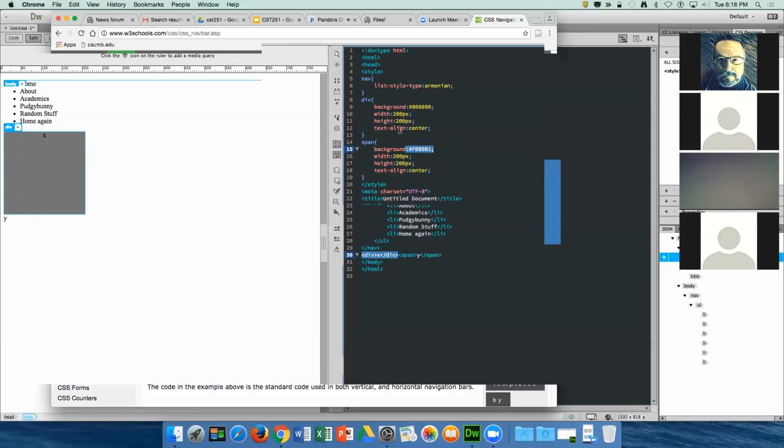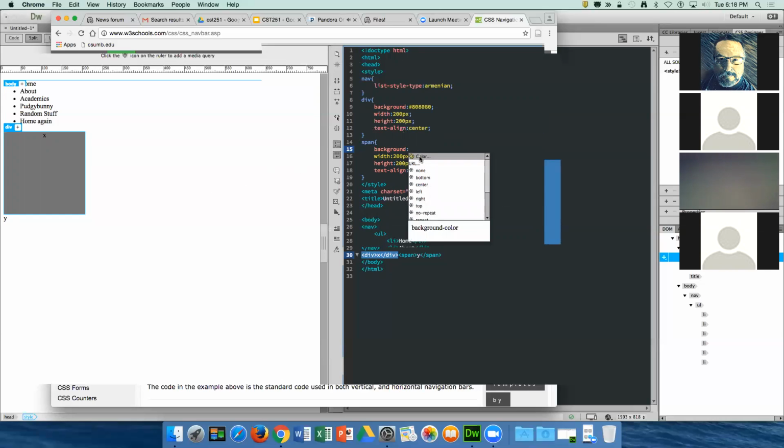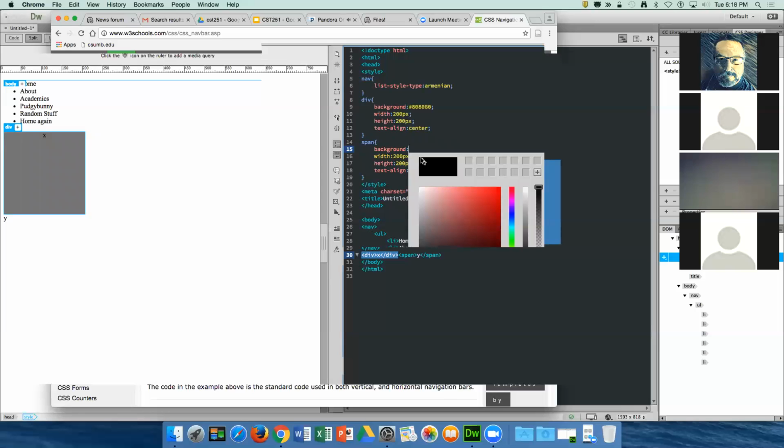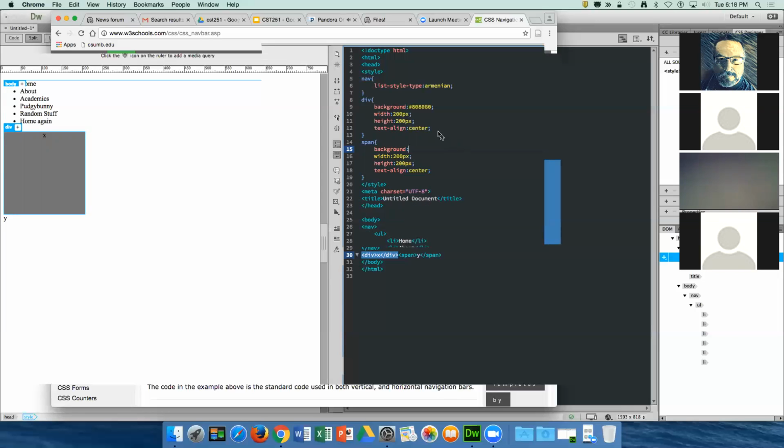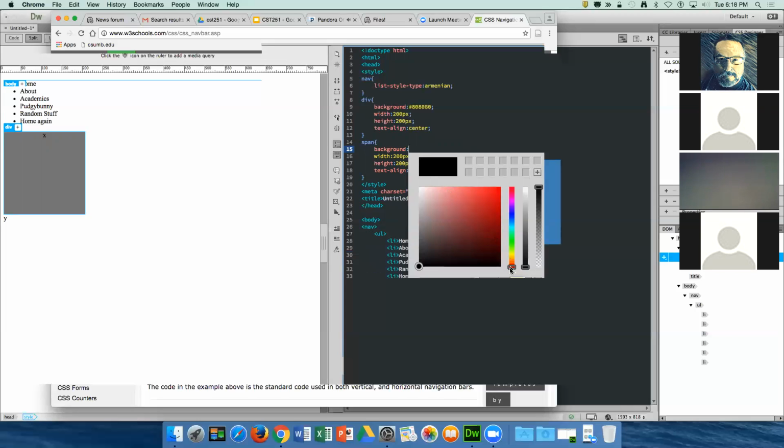Back all the way up here. In Dreamweaver, as soon as you get the colon, you get all of these things, and I can just click on color and double click on color, and it gives me the color picker. And so I can do all of this and pick a color.